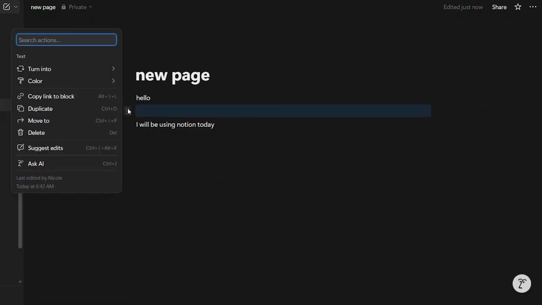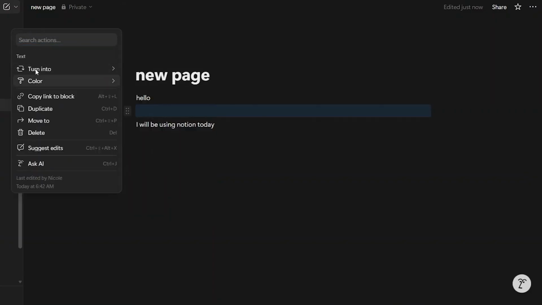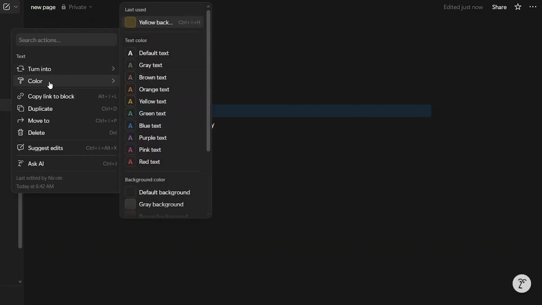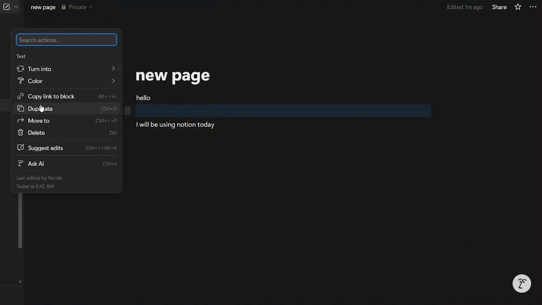So if you click here on these three dots, you can search for different actions. You have text, you can turn into heading, page. You can add in another page as well. You can add in a bulleted list, numbered list, code, a quote, a block equation, anything here. And you can add in any color as well, so you can change the color for your text. You can add in background color. You can also duplicate this or move it or delete this.